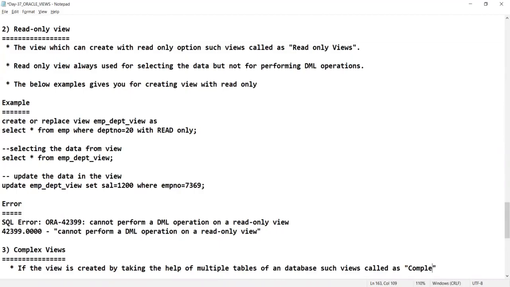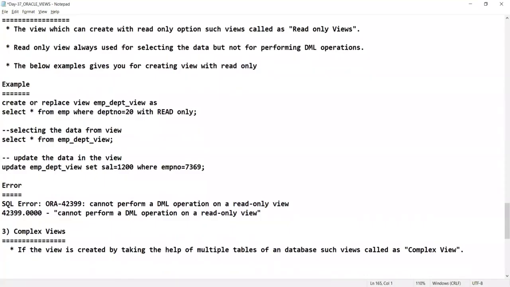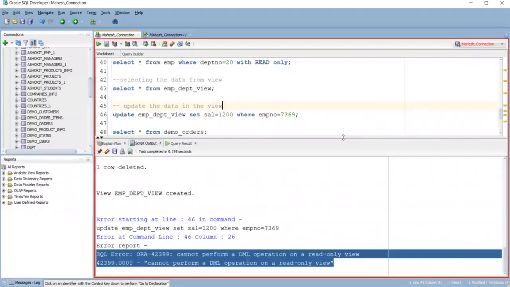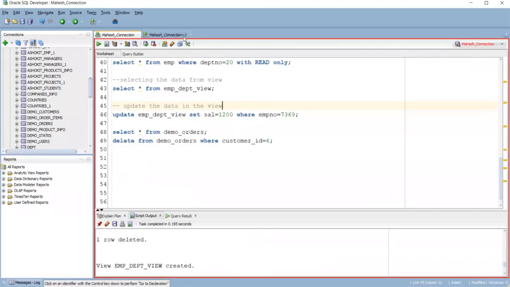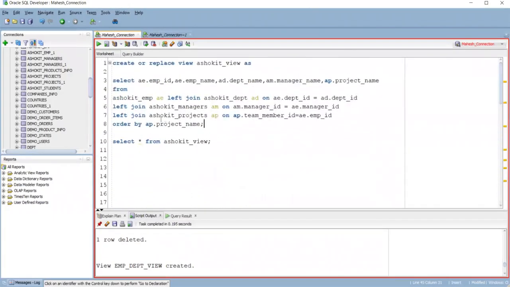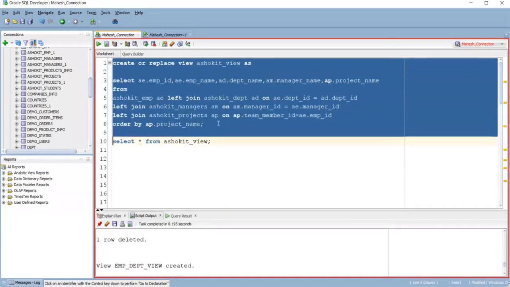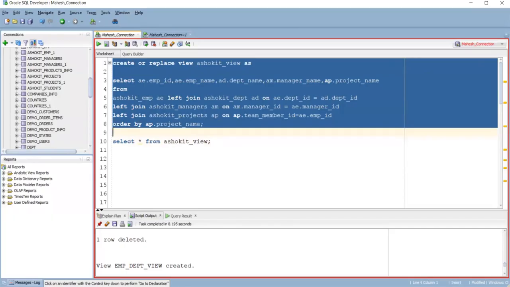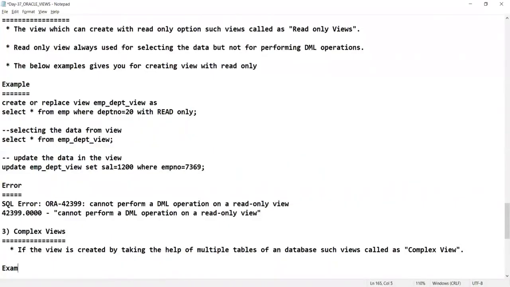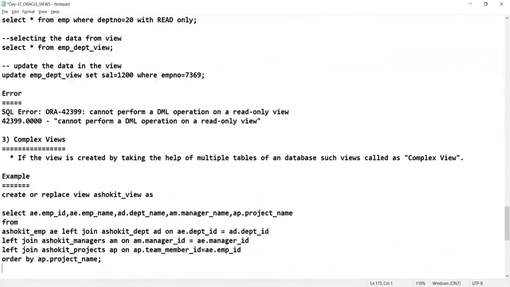So simple views means always you are extracting the data from a single table. Whereas complex views means you are extracting the data from multiple tables. Such views we can call complex views, sir. In the complex views, you cannot perform DML operations. Understand, sir? Everyone. So this is nothing but a complex view example.